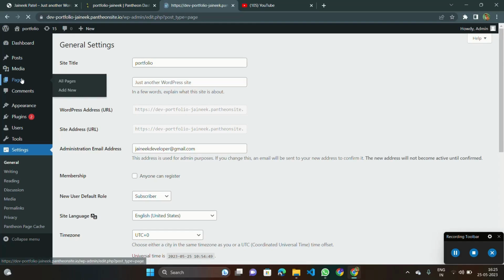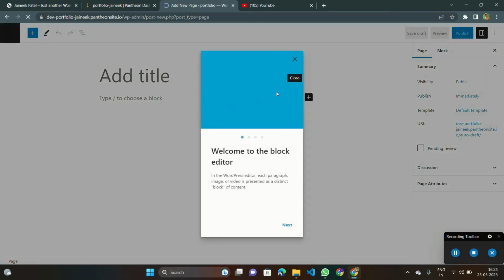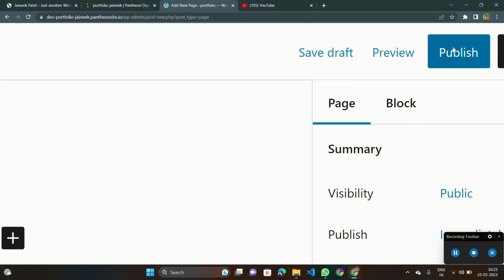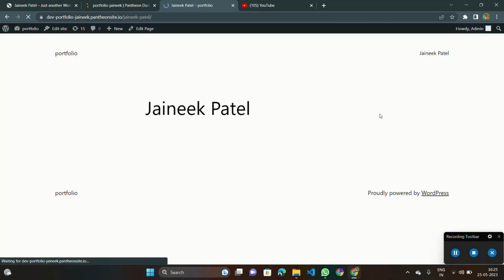At the start, we will go to pages and click add new, to add the first page of our website. So now I have created a page. This page title will be Janik Patel, and we will publish it. Click on publish. Here it is, publish and publish. So now this page is published and we can view it. If you see this link, our page has successfully published.